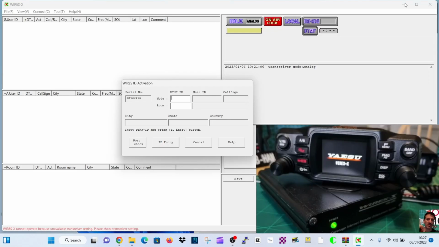Now we can enter our node IDs that we got from YAESU. So let's do that now. The first time boot up of the HRI200. Just typing that in now. Hopefully it will fire up. ID entry. It should all come to life.